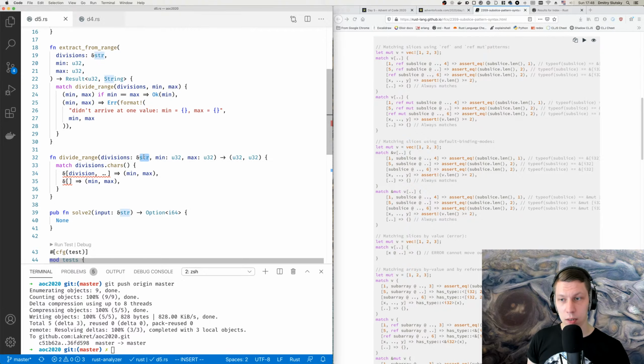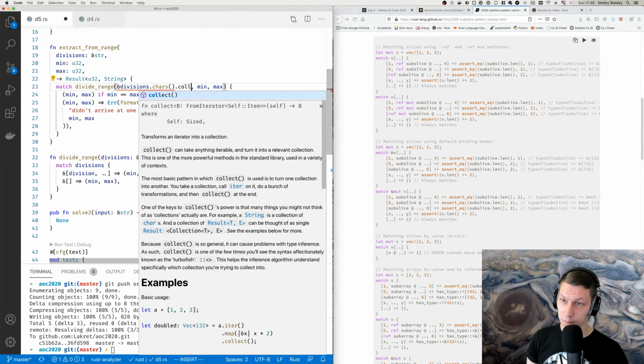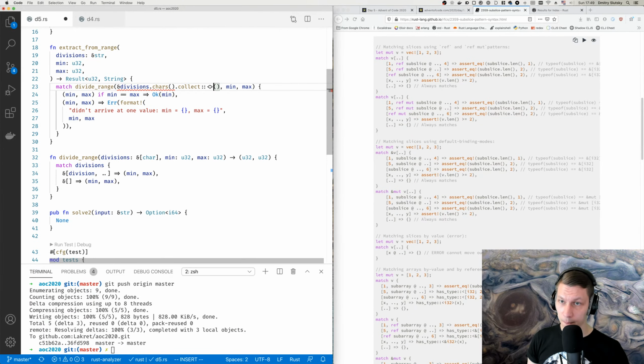Oh, I know what I want to have here. I want to have a reference to a slice of chars, right? So then I need to do chars and reference. And then here I don't need divisions. It doesn't like it. Char. Right.